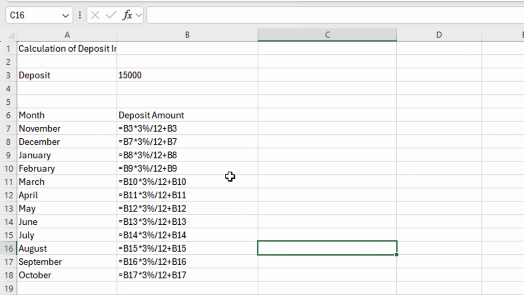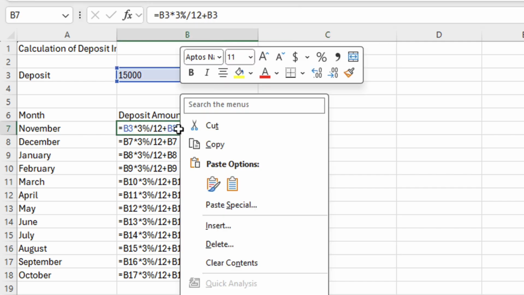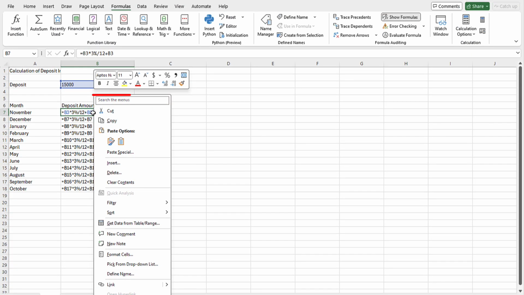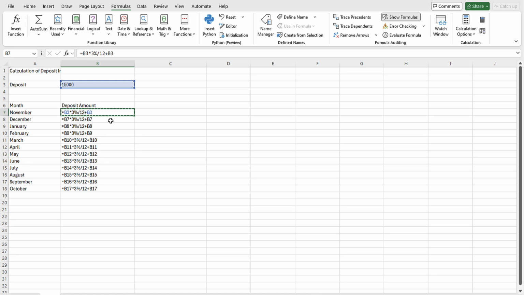To copy, right-click on cell B7 to open the context menu. It's called a context menu because its options vary depending on the object you right-click. This means its contents are relevant to the specific situation, displaying only the tools applicable to that object. From the context menu, select the Copy option. The cell will be highlighted with a dynamic border, indicating that its content has been successfully copied.